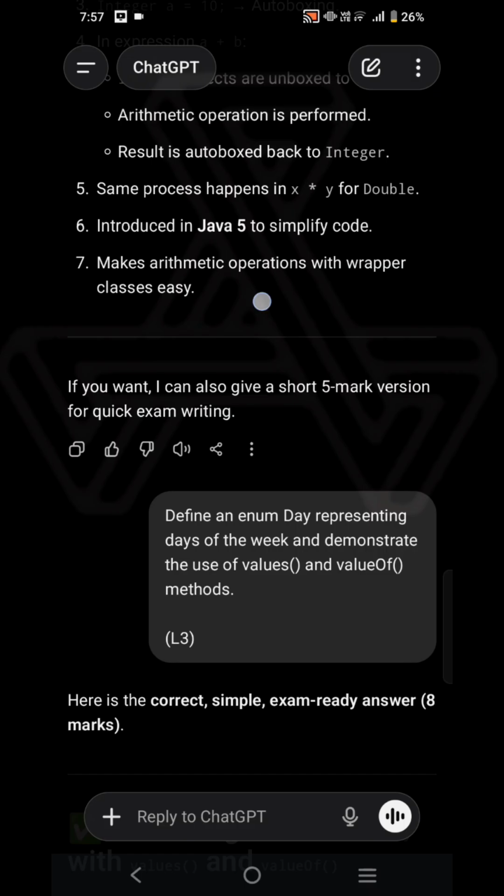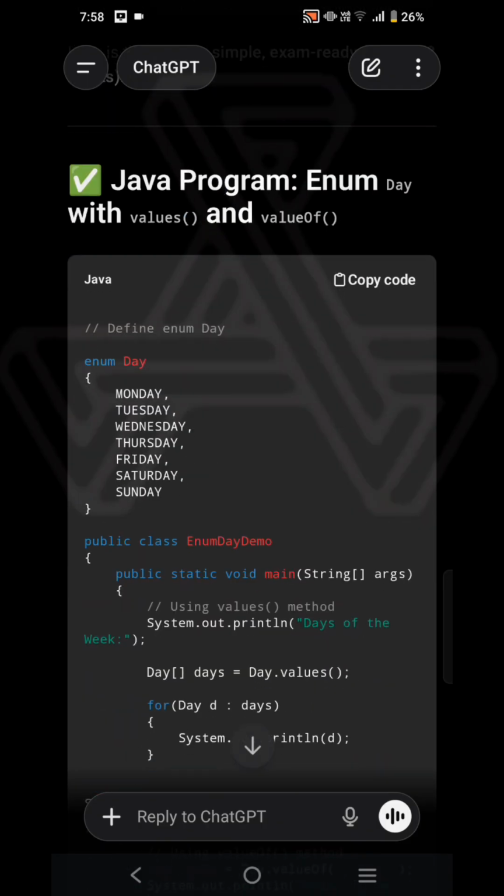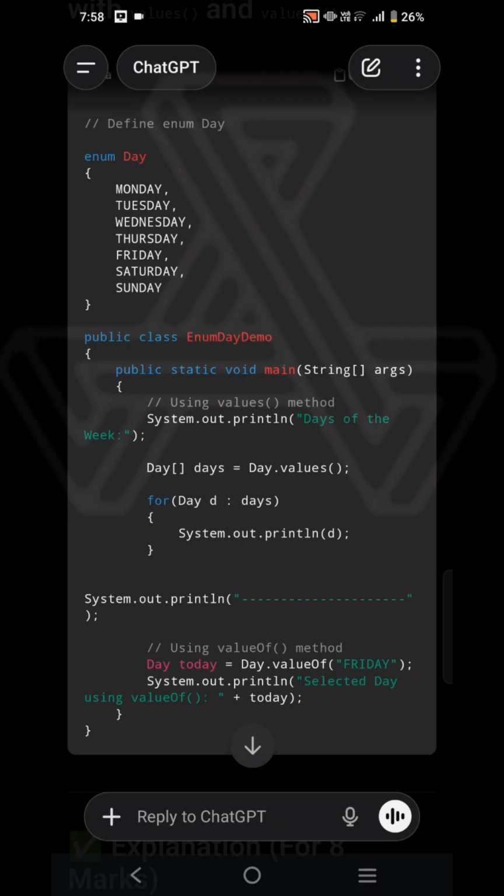Now we try to simplify code and make arithmetic operations with wrapper classes easy. Enum Day representing days of the week, demonstrating the use of values and valueOf methods. Enum Day: Monday, Tuesday, Wednesday, Thursday, Friday, Saturday, Sunday. Enum demo: public static void main, System.out.println days of the week.